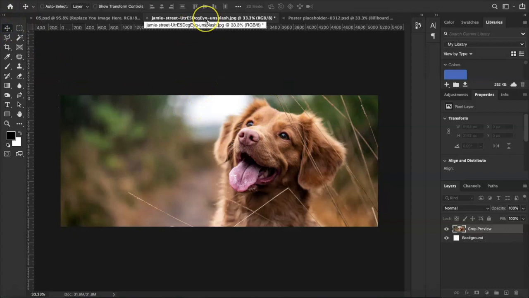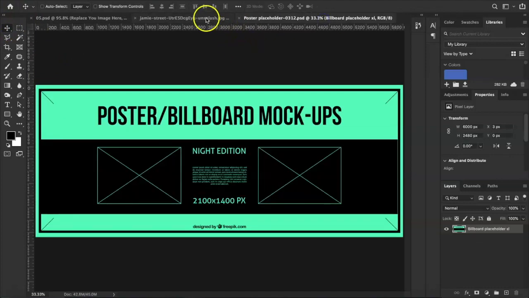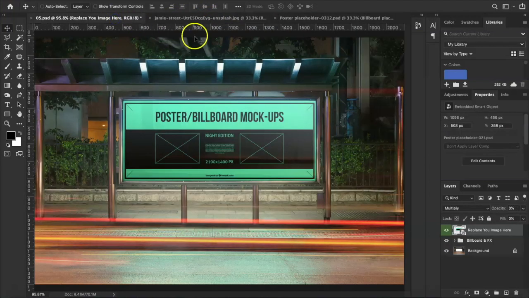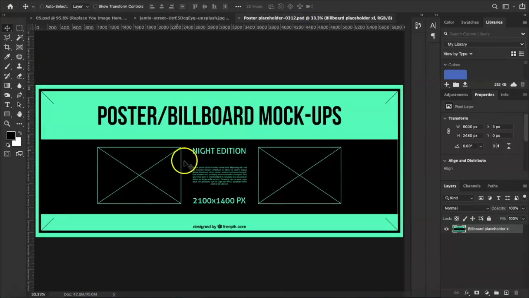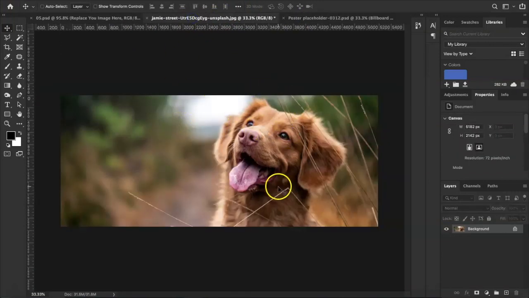So now over here on this tab, I've got my billboard, and then I've got the placeholder billboard. And then back here, we've got the mockup. Now, because this layer is a smart object, when I paste my billboard into here, it's going to magically go over to the mockup. Let's see what happens. So first I have to copy and paste my image.